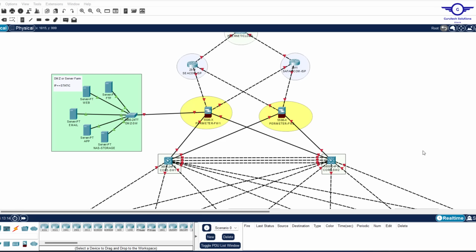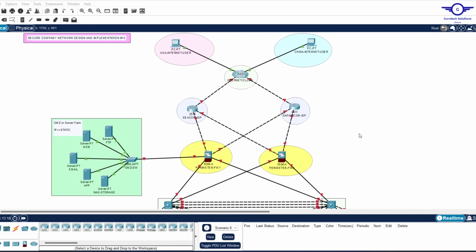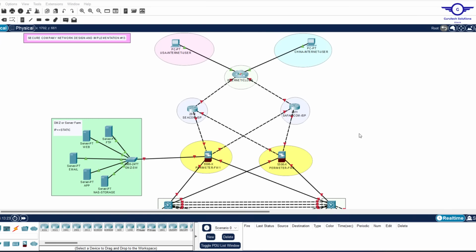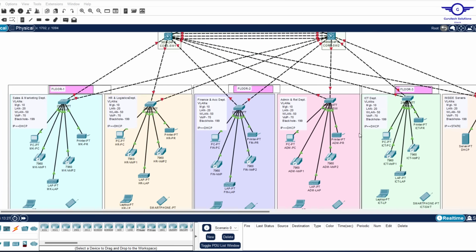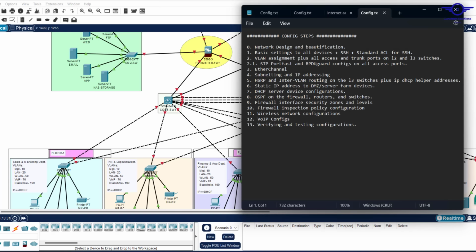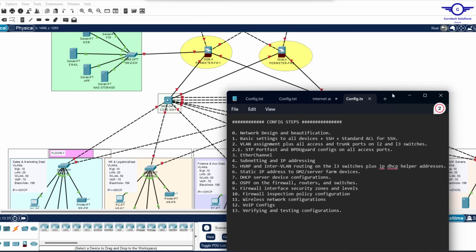Okay, so we're done with the first part of network topology design, where we've designed this beautiful topology, the secure company network system design and implementation. In this second part, we're going to start on the implementation part. This config guide is what is going to guide us on what to be added on each device or component in this topology, right?